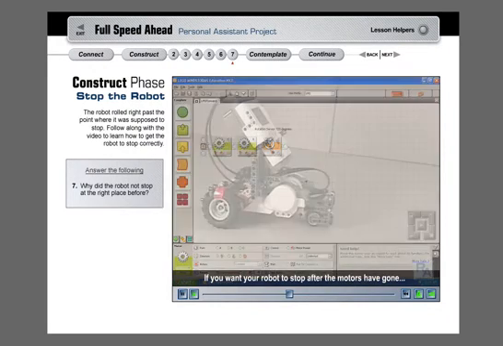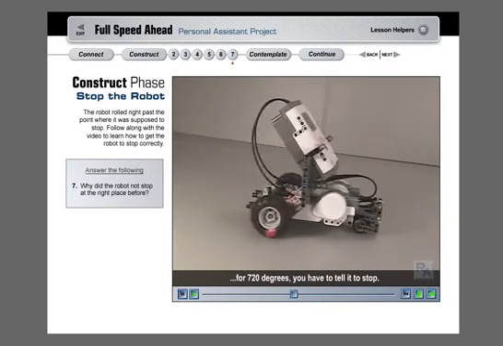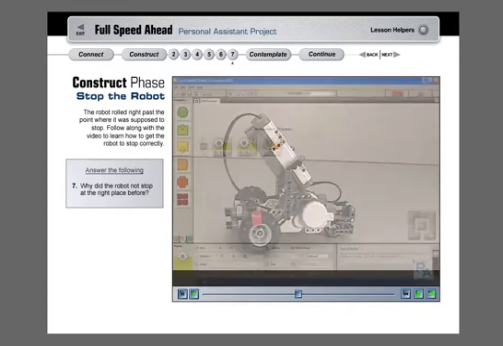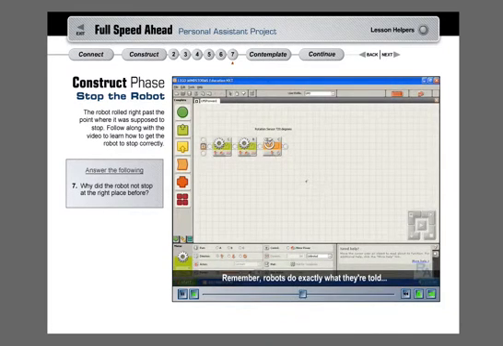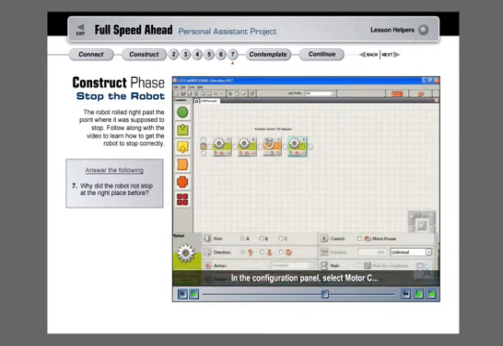If you want your robot to stop after the motors have gone for 720 degrees, you have to tell it to stop. Remember, robots do exactly what they're told, not exactly what you want. To make motor C stop, go to the action palette and drag another motor block in at the end of the program. In the configuration panel, select motor C and then stop as the action. This motor block will now issue a braking command to motor C.